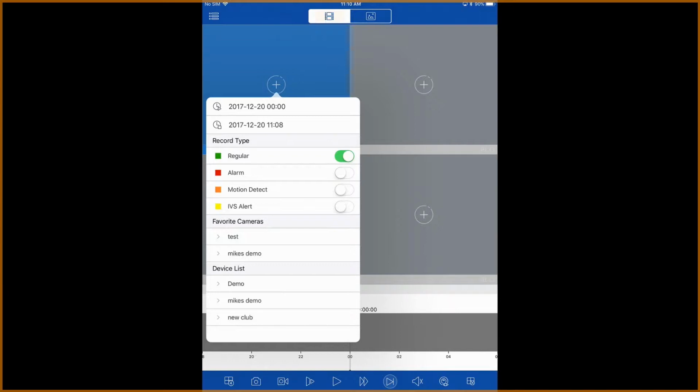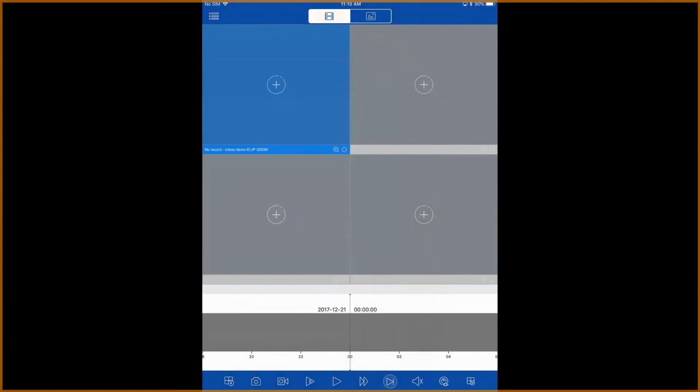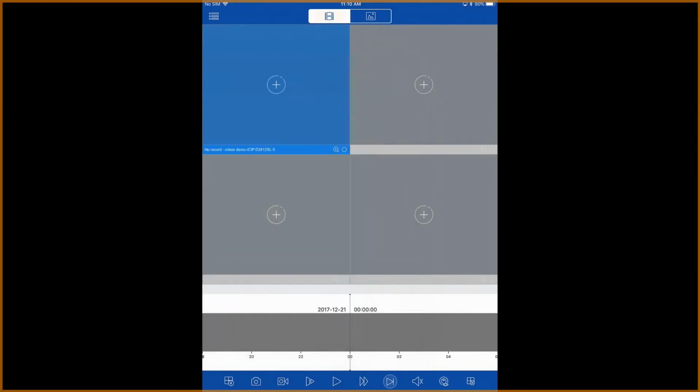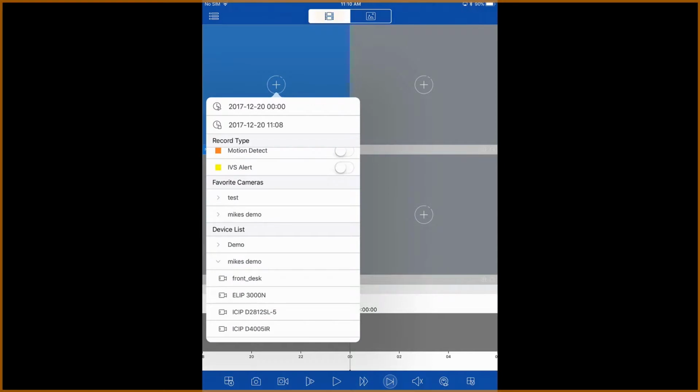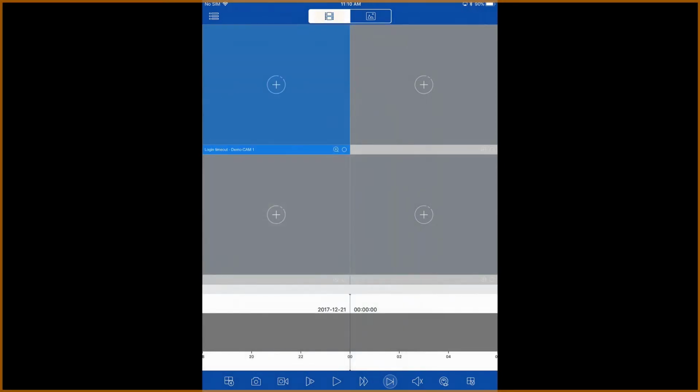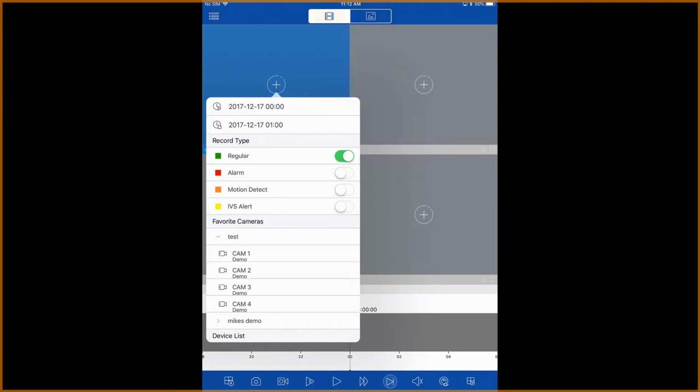So we're going to enable regular recording, and then we're going to select our cameras in question. Once you do select your camera in question, if you do have footage available to you, you will begin to see that footage. Yeah, it looks like we're having a few technical issues, and I can't pull up any footage currently.